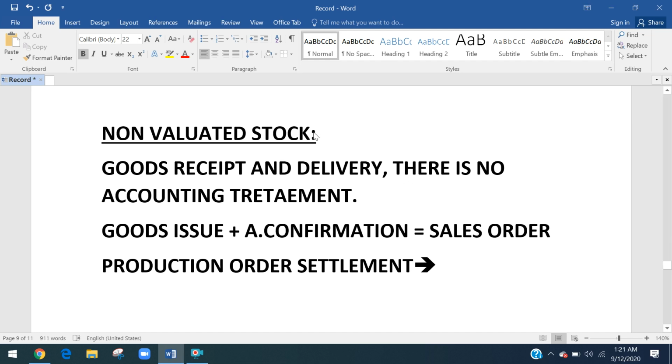In non-validated stock, because there is no goods receipt concept, how much expense we booked at the time of goods issue and how much conversion cost, activity confirmation cost, we booked at the time of production order confirmation, those two expenses will be settled to the sales order at the time of production order settlement, because here the receiver is the sales order.